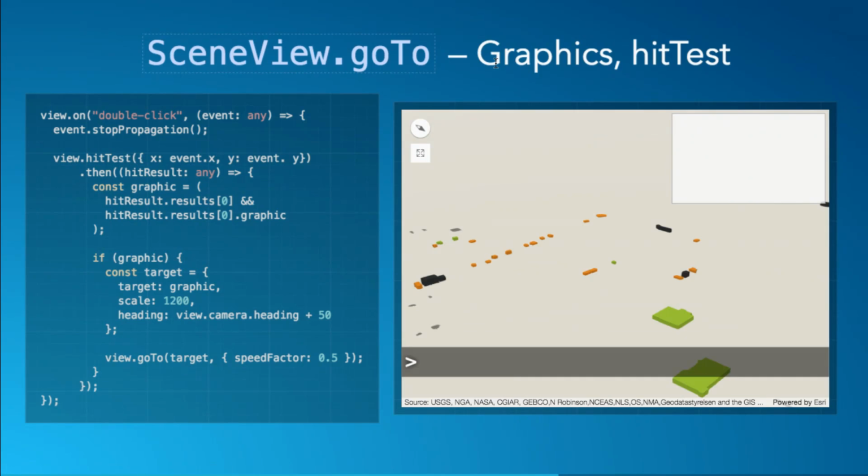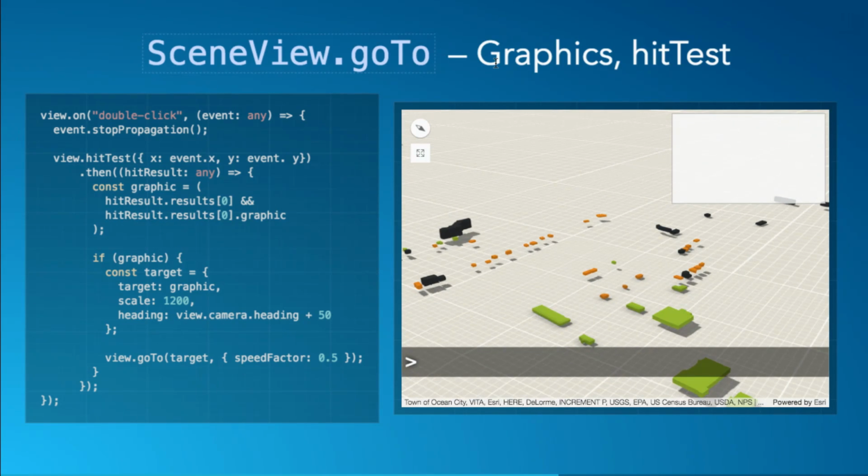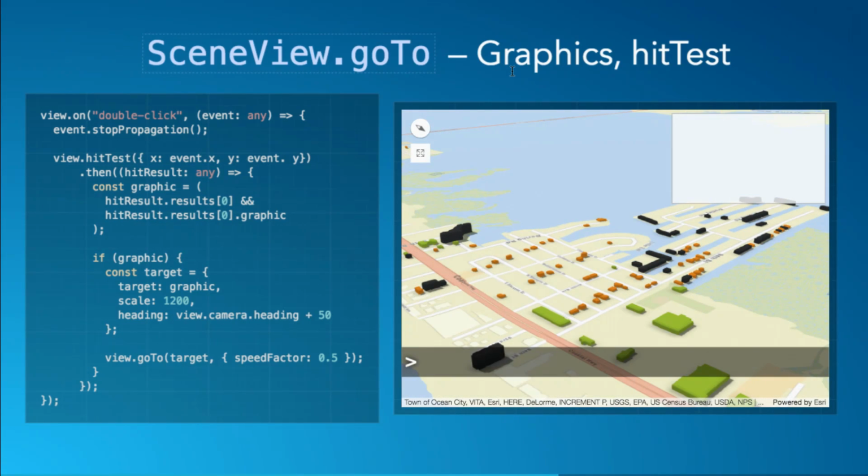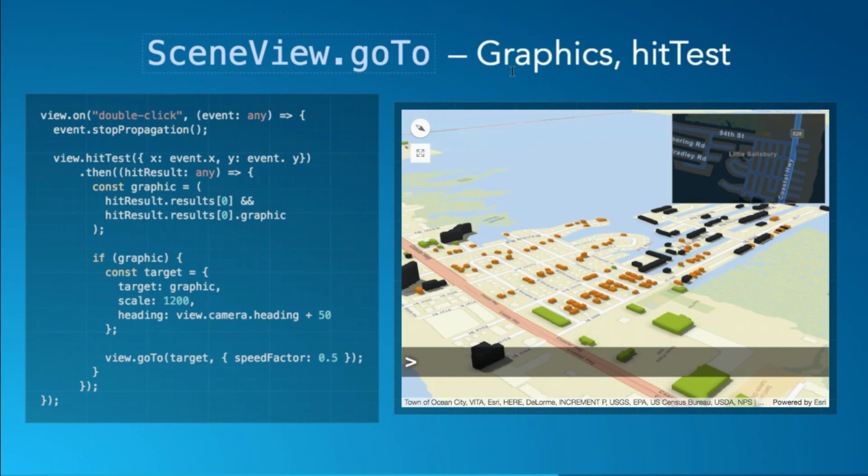So another thing that is useful, where you can use GoTo with graphics, is hitTest. hitTest is the method on the view where you say, okay, find me the object or the graphic that is behind my screen position, X, Y. So what I did here is I made a small example where on double click, this is part of our new eventing system. If you don't know too much about that, you can look at the SDK. I will not go into too much detail here. I will show another small example of it a bit later, but not too much detail.